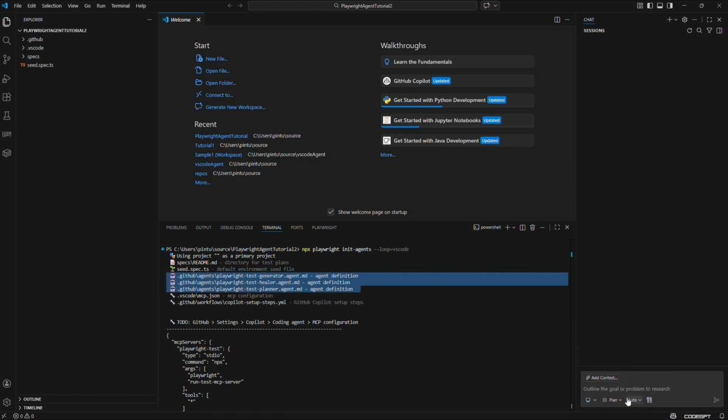Once these three agents are visible, to make sure that it is all correct, you can check with a particular prompt. For example, you can select the Playwright Planner and ask the agent, is this Playwright Planner? If you see this message, yes, this is the Playwright Test Planner, it means your setup is correct and you're ready to use your Playwright agent for your test scripting.